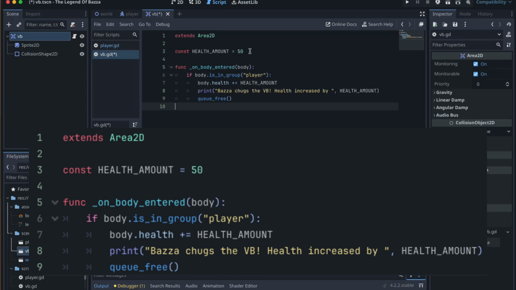Constant health amount 50, that's how much health we want the VB to give us. On body entered. So we've got this area 2D, right? And what we're checking for here is when a body enters that area 2D. And that body, we want to know if that body is in the group player. All right, so if a player enters the area 2D of that VB, if the body of a player enters the area 2D of this VB, then we want to check the body's health amount and add whatever the health amount of the VB is to that.